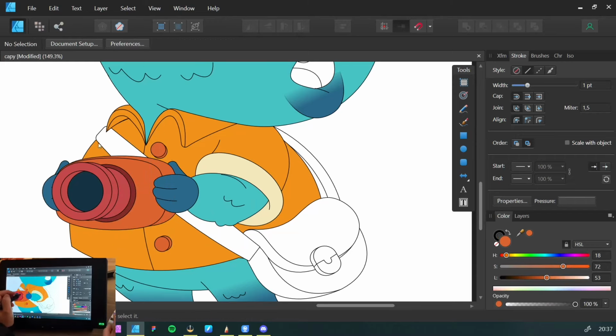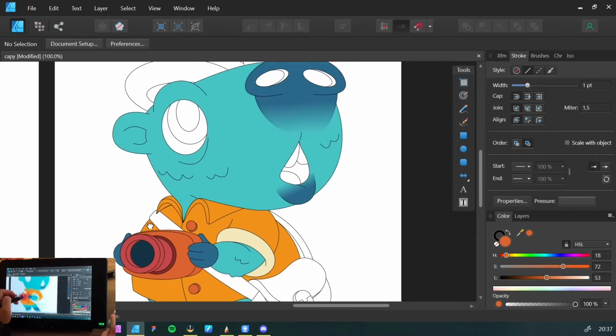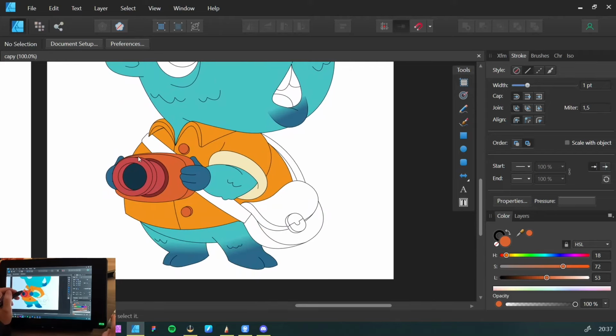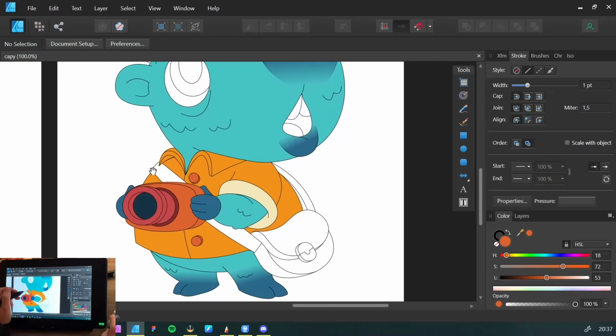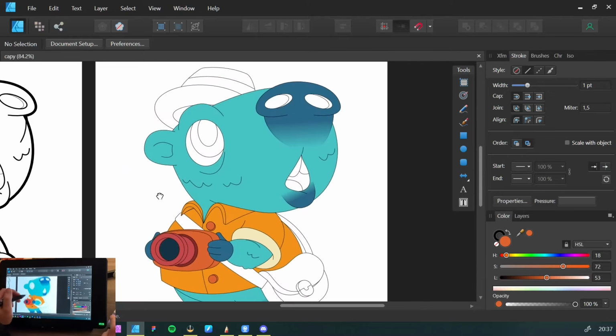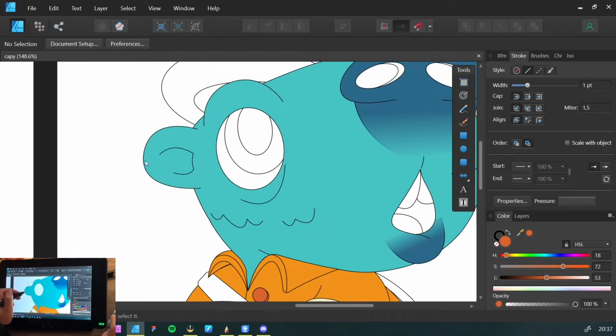Later on, when we're rendering this guy, we're gonna try and add some texture to the shirt. I don't know, maybe flowers or something, or just leave it as it is. We'll see. I'm always having ideas as I go along.